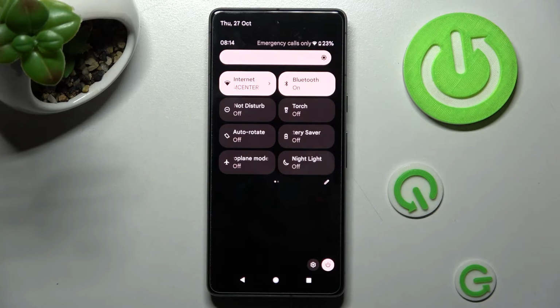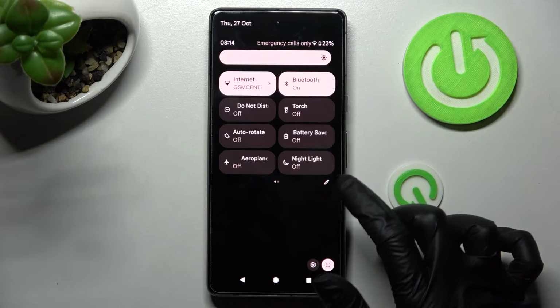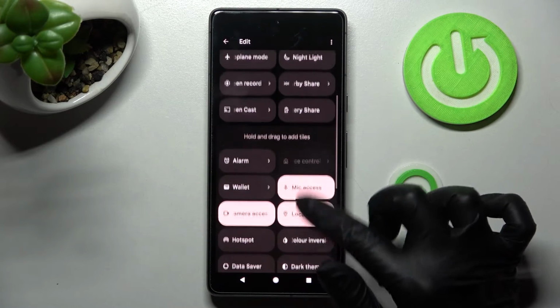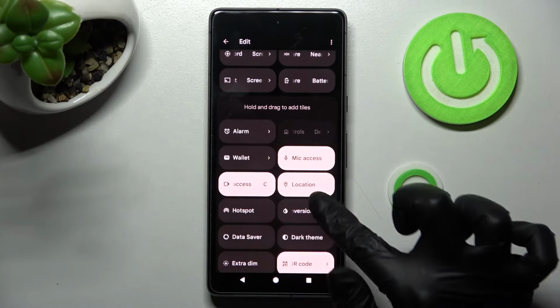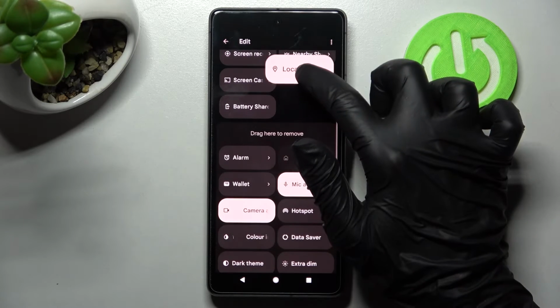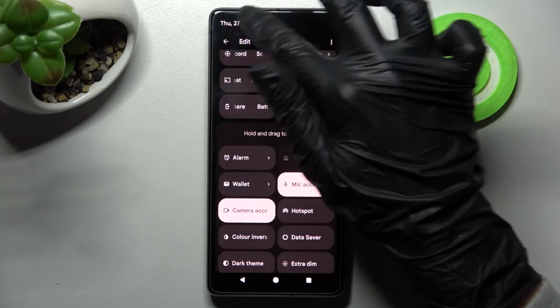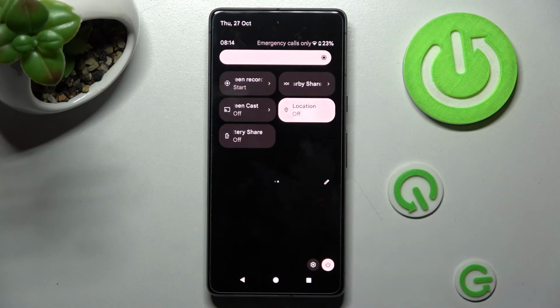Then click on it. If you can't find it over here, you need to tap on this pen icon at the bottom right corner of your Tab menu. Scroll down and look for it here. Then hold it and drag it to the top. Place it wherever you wish to. Click on the top left corner. And then finally click on it.